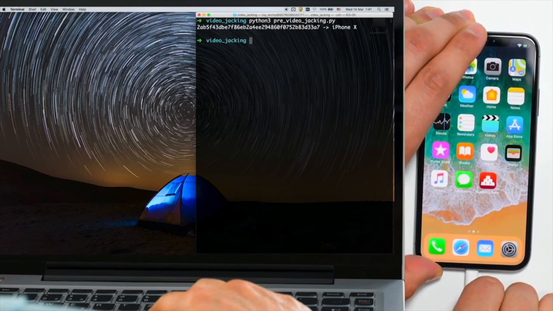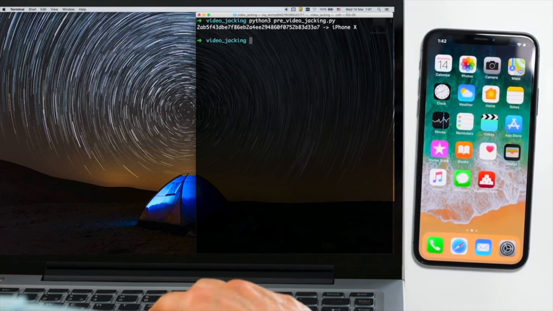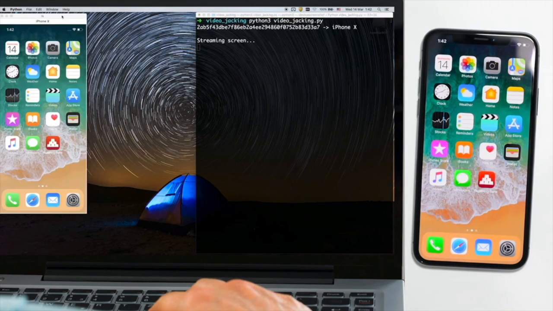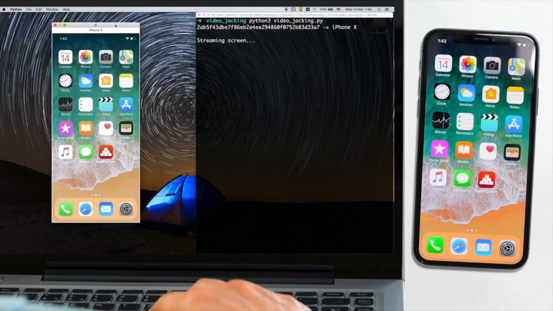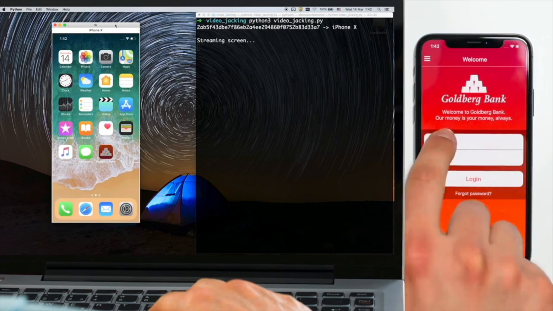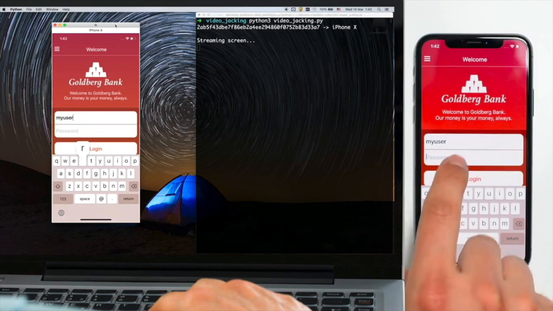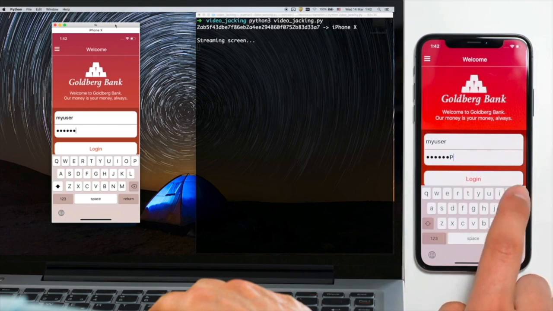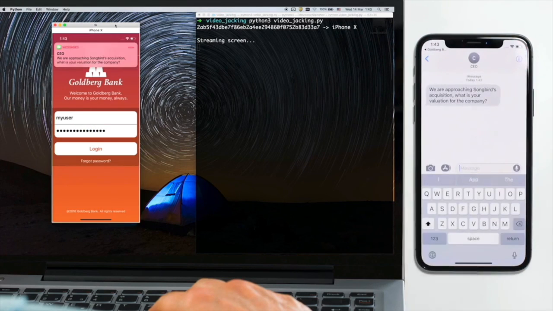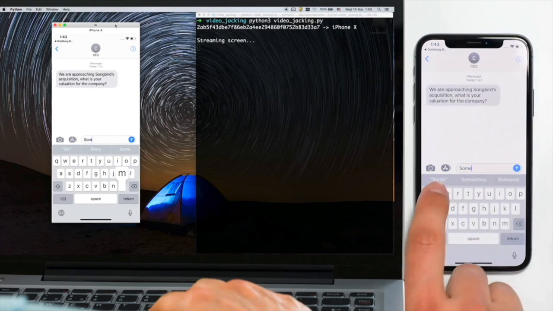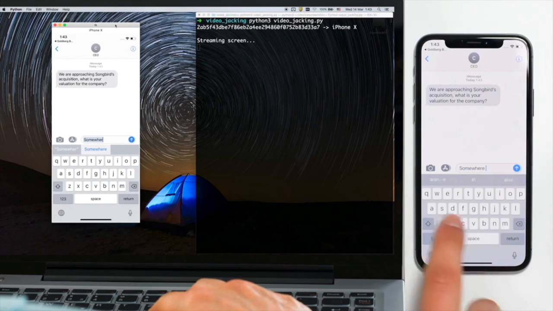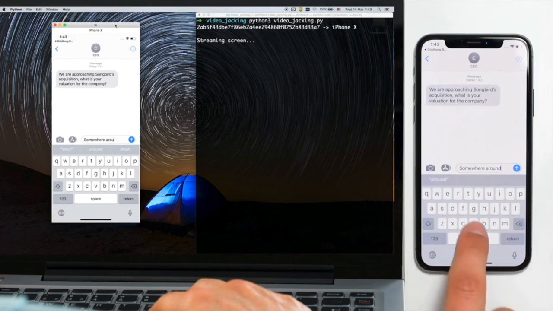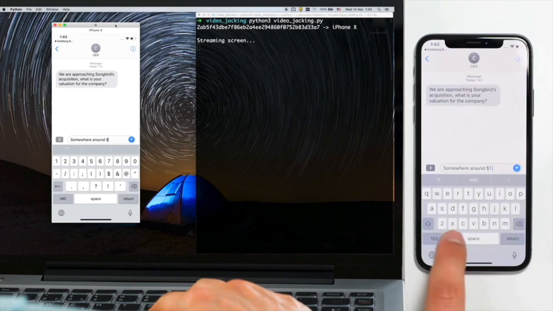on the iTunes Wi-Fi, and now the computer and the iPhone are in sync, and the attacker can stream the screen from the iPhone and will be able to view everything the user does on the iPhone. Here the attacker can see the user entering his credentials into an app, and like that he can see the messages and sensitive information that the user is providing inside the iPhone.